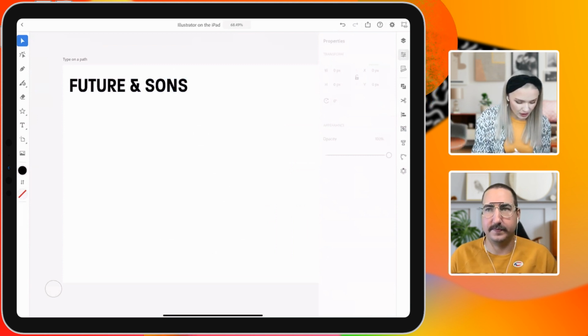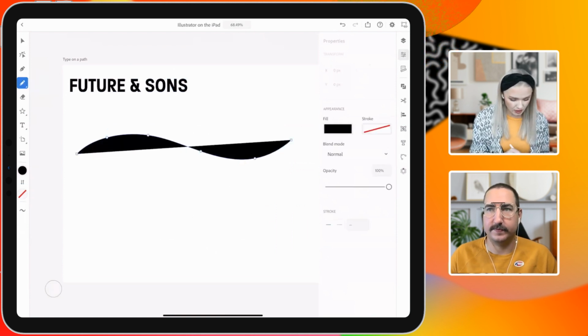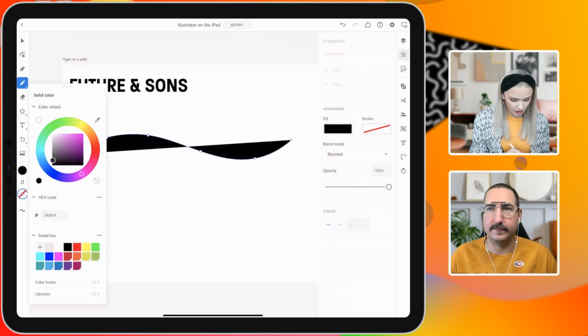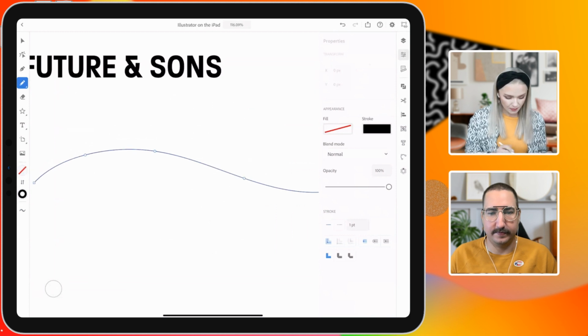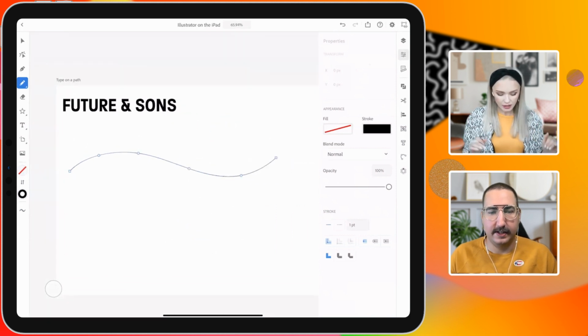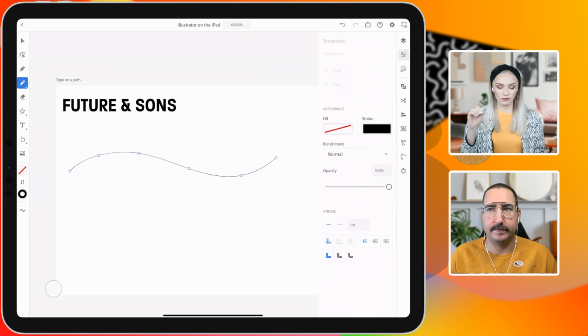Let me quickly create a wave with a pencil tool. So I'm just going to create a random wave, right? I'm going to swap the colors here. Yeah, there we go. So now my outline is black and my filling is non-colored. So now I have this line and I want to place my text onto this line, and I want to have it kind of following the line.